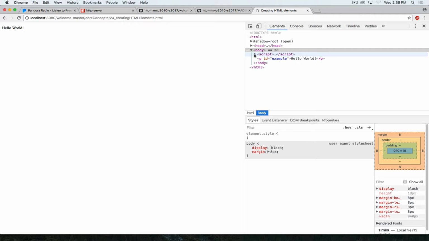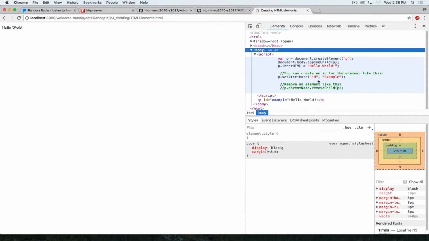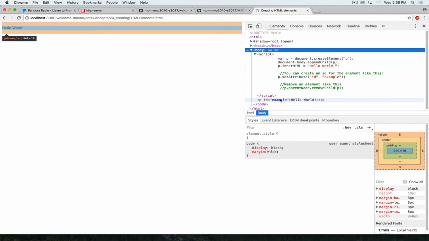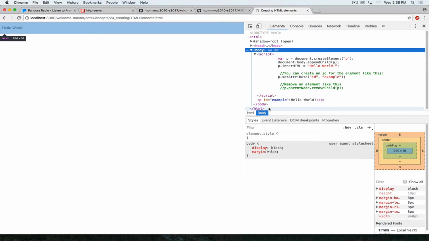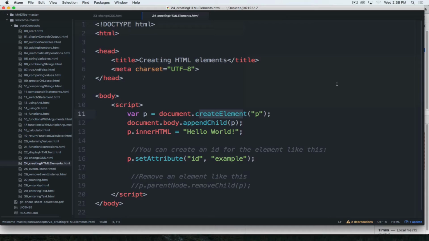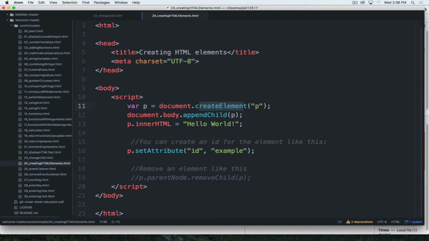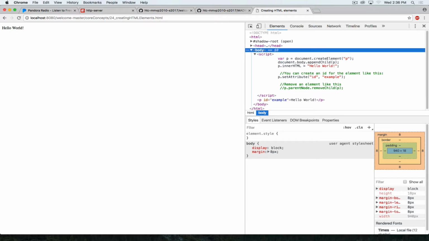If we look at this example, we can see now I have a paragraph right there. And we can see the paragraph has an ID of example. So we can see that we set the attribute ID to example. Now if I look at my page here, I will notice there is no paragraph between my body and closed body. But when I look at the markup inside of the inspector, I will see that that paragraph with that content and that ID have been added to my markup.